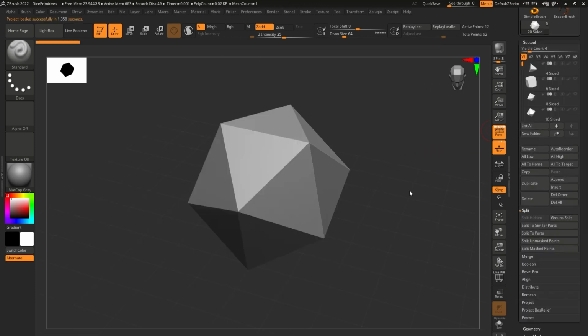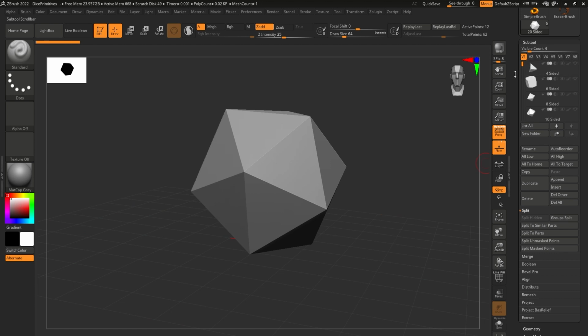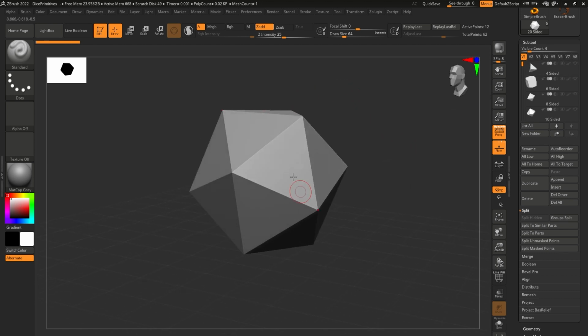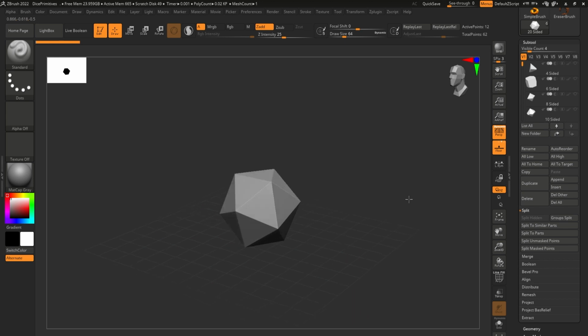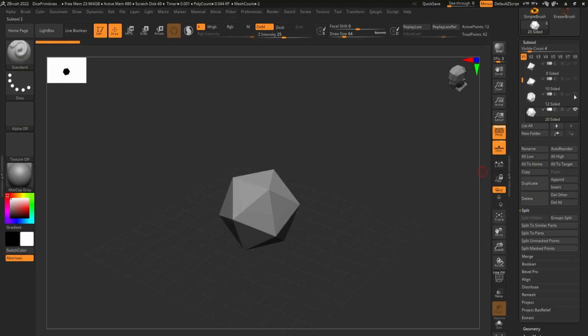Now the next new feature we have here is the visibility count. Here we have V1, 2, 3, 4, 5. You can make up to 8 visibility counts. Now what are the visibility counts actually? If you see, I have this low poly primitive here, and there are different subtools here, but the only subtool that is visible is this one, the one with the 20 sides. The rest of them are actually hidden.